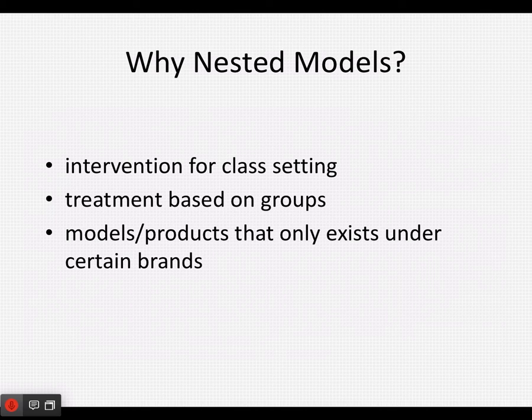And another one is more related to marketing research. So if we were going to do research on cars, the Honda CR-V is under Honda, so there's no CR-V for Toyota, but there's a Matrix for Toyota. So these different models are nested under the brands. So this is also a nested design.